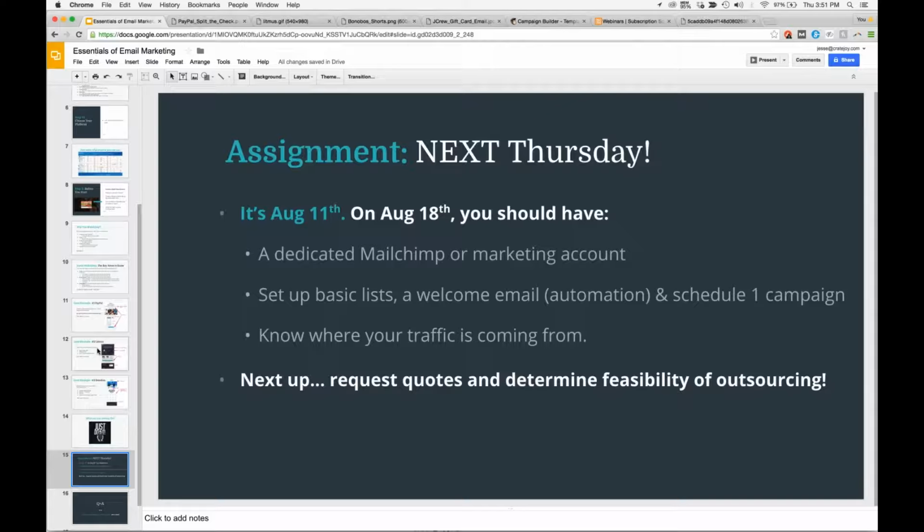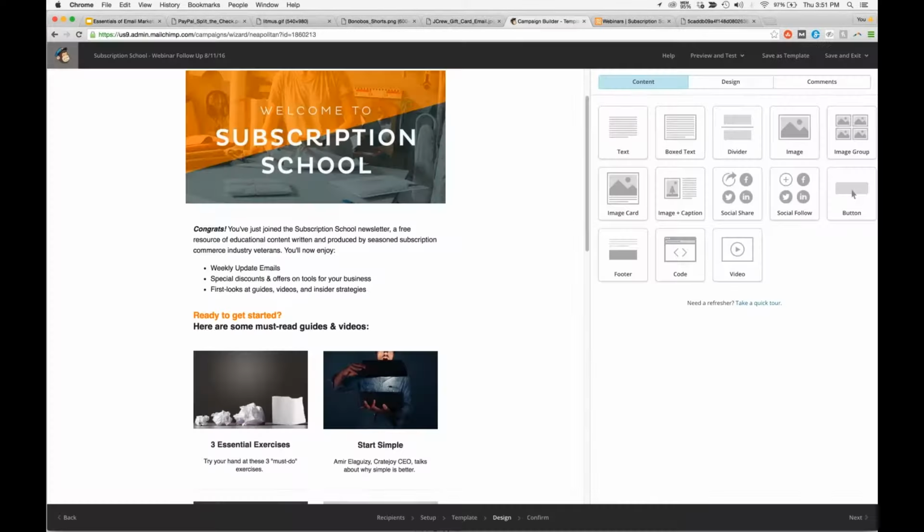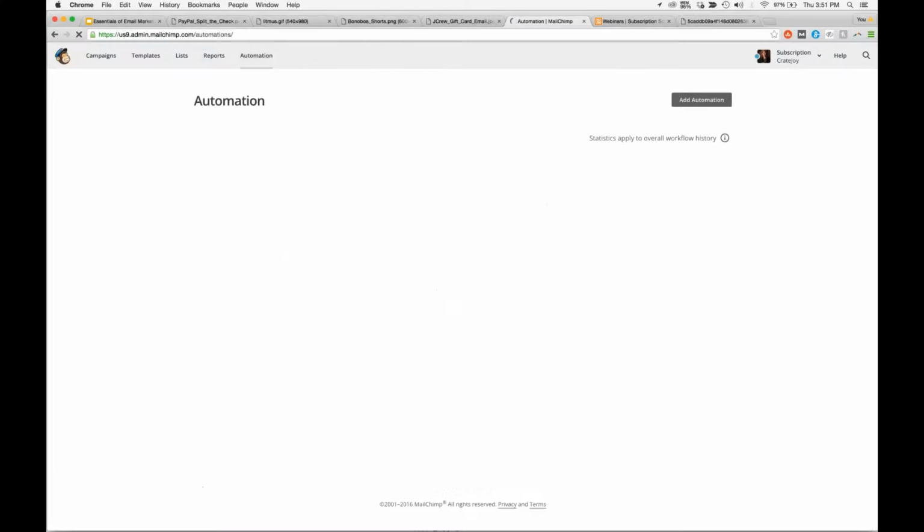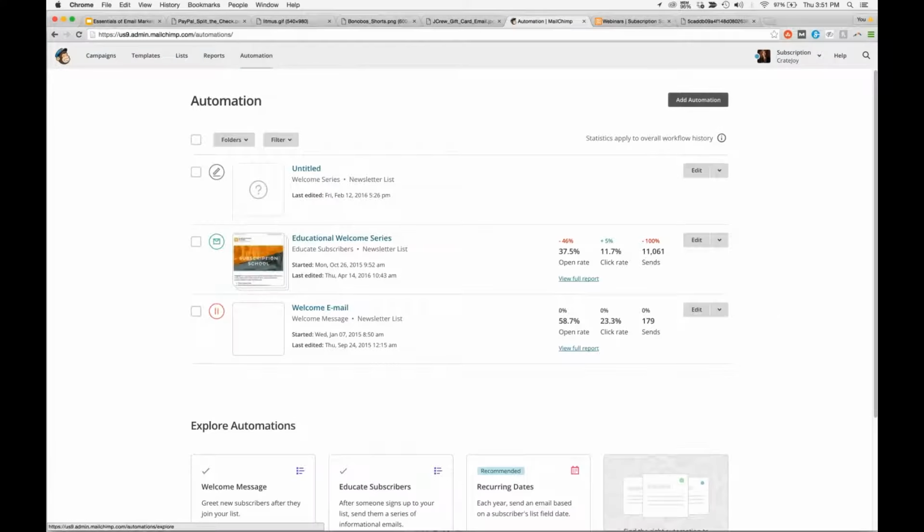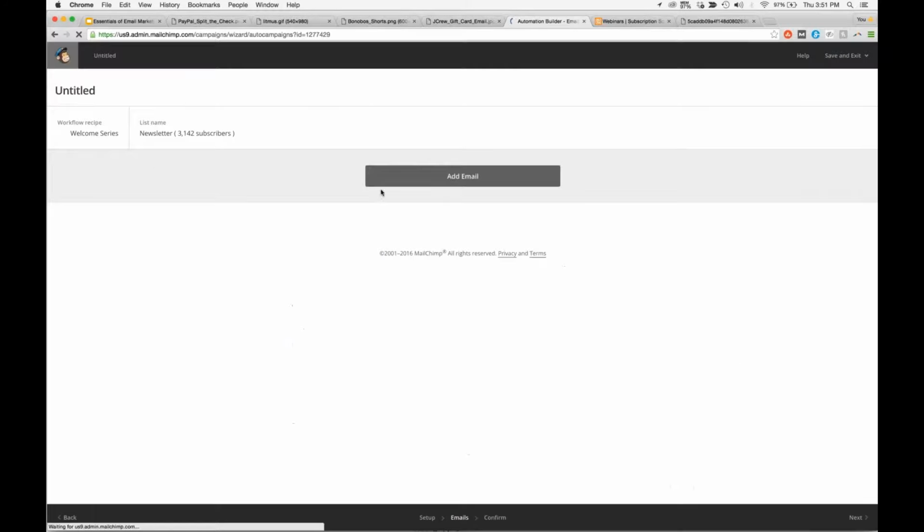Just do it. Start getting some chops down with email marketing. Like I said, it's highly dependent on your audience, and the only way you can really learn what's working is to actually start testing things. So it's August 11th. By August 18th, you should have a dedicated MailChimp or marketing account, some provider. Set up some basic stuff. I want you to set up your lists: your leads list, your canceled list, your active subscriber list, your vendor list, your press list, whatever list you have. Set up your basic lists.